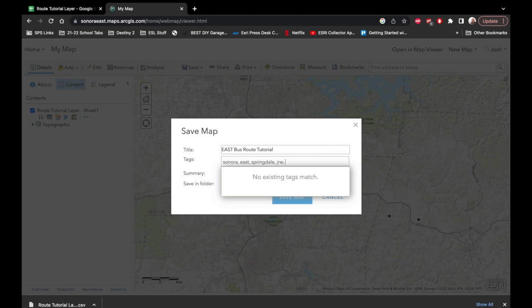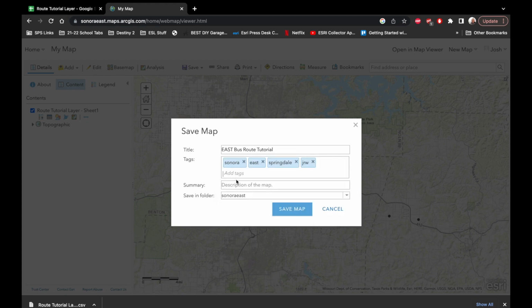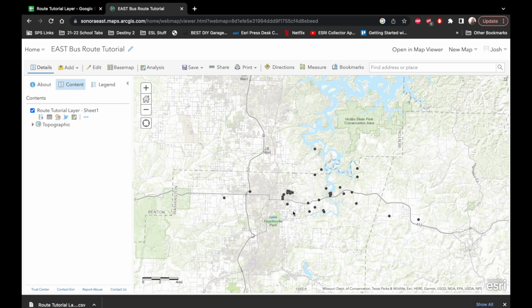Always give it a summary so that if some other student in your school decides to use your layer, they know what they're looking at. It's all the metadata that you need to have. So this layer is to showcase how to create a bus route layer. And so we've got our data. You've got a map. This is fantastic.